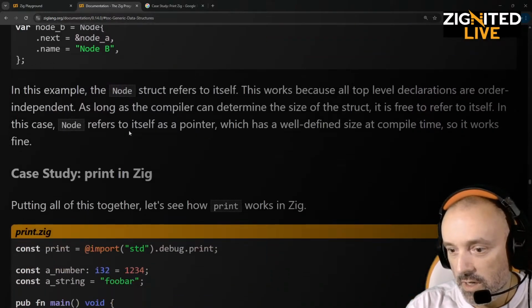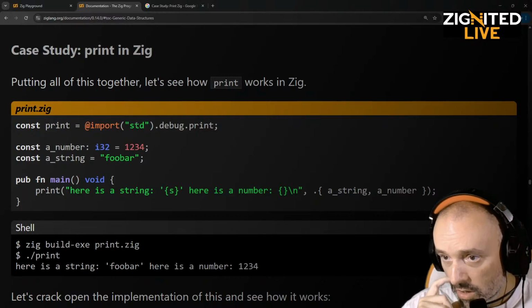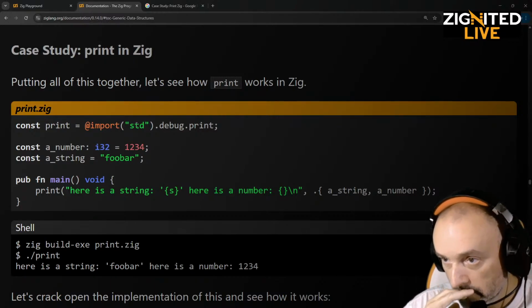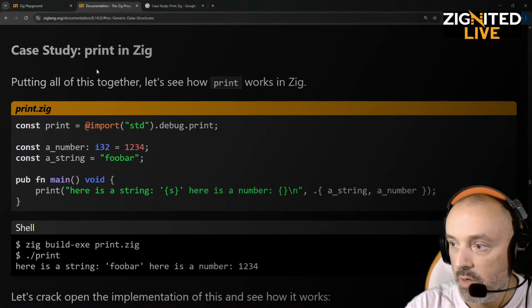Let me then move on to the case study. Okay, case study: print in Zig. Putting all of this together, let's see how print works in Zig.